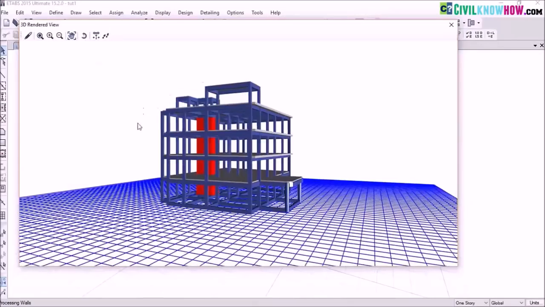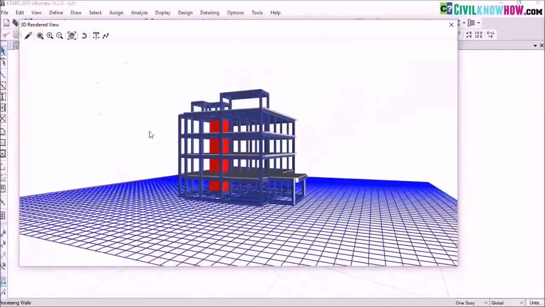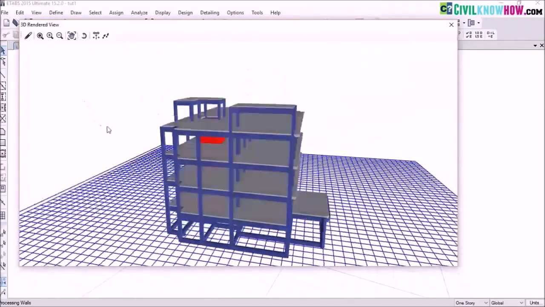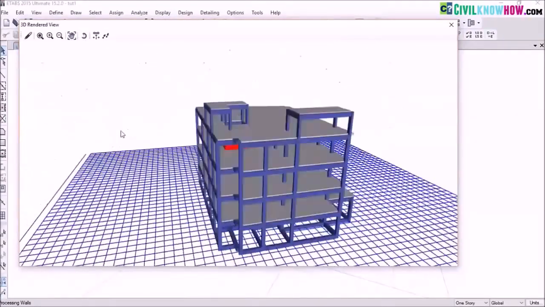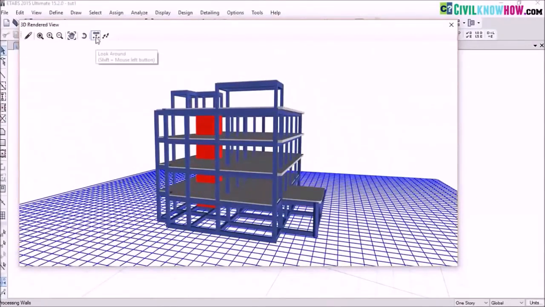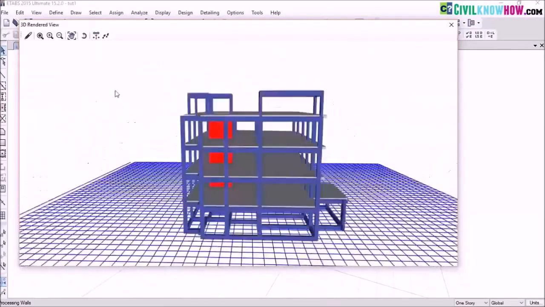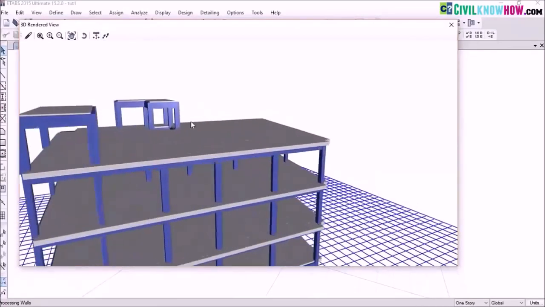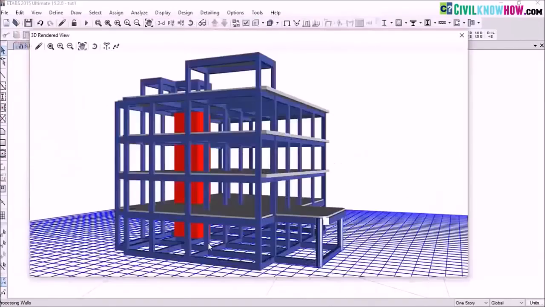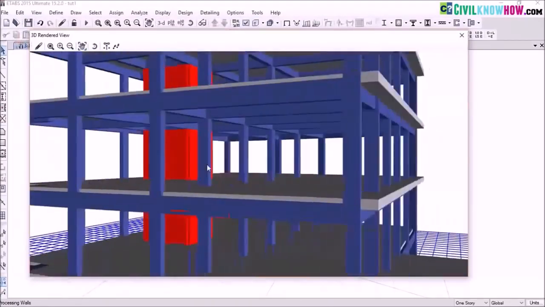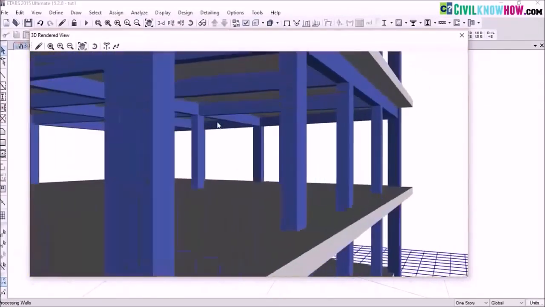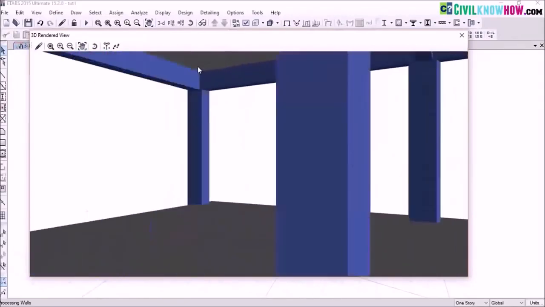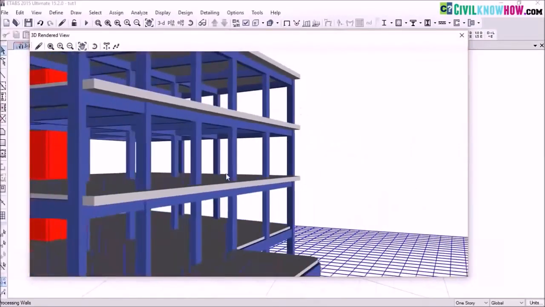That is, one, you can pan through the model. The next one is you can rotate through it. And there is a look around option where you can look around the model. And there is another pretty cool thing, that is a walk option. That is by clicking the left mouse button, you can just go into the model. And this is a very interesting option also.